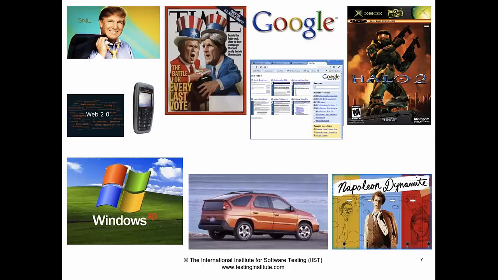So this slide, I don't know, of course there's Trump. Everybody's got to have Trump in a slide deck these days, but that's him back in SNL, I guess.